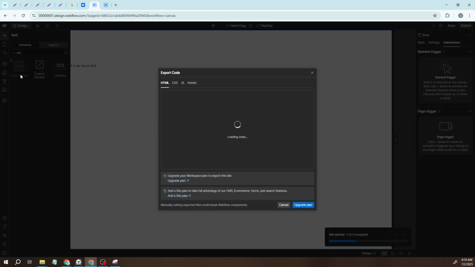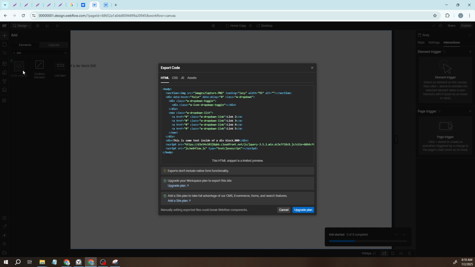A key point to note here is that this feature may not be available if you're on a free plan. Webflow restricts code exporting to its paid plans, so you'll need to upgrade if you haven't done so yet.